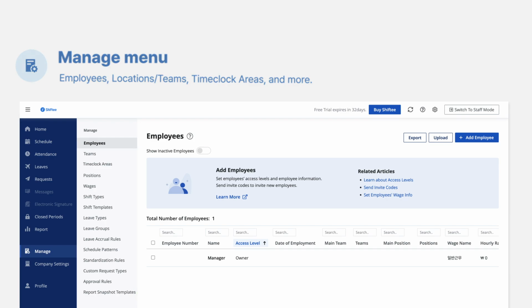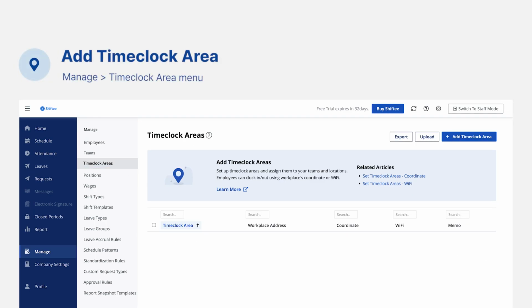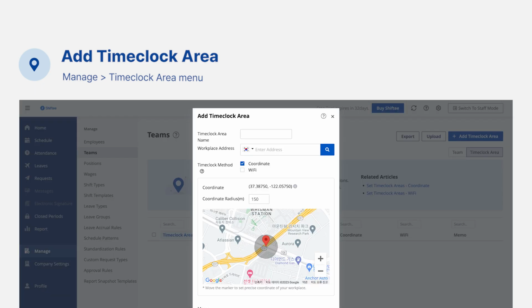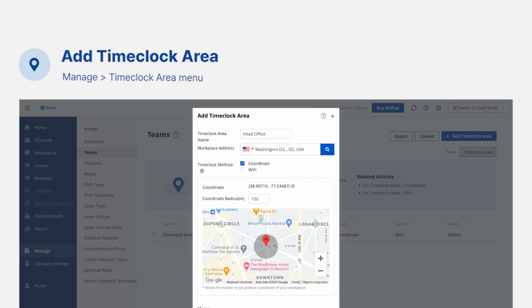Now, let's add the time clock area required for clocking in and out. To do this, navigate to the Timeclock Area menu. At Shiftee, you can clock in based on your time clock areas. Click Add Time Clock Area to add the time clock areas required for clocking in and out.